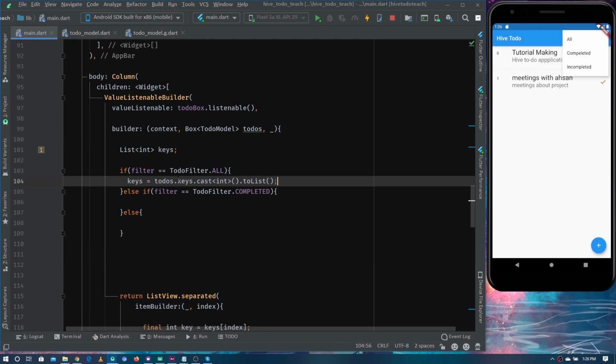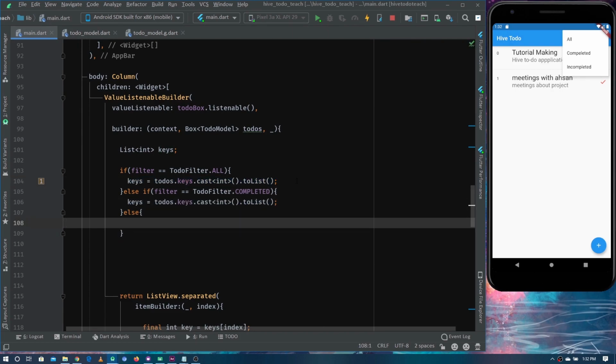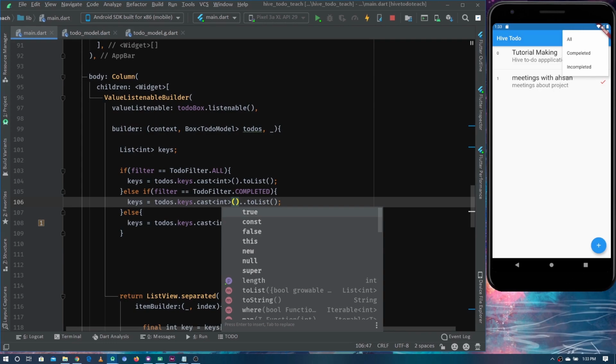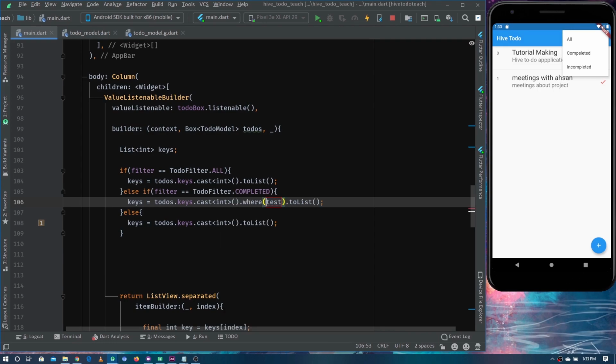So we can just put this, because this is the case of all, we need to get all the keys, we don't have to filter out anything. And for the rest of the parts, we have to filter the keys by using the where clause. So let's do first for the case of completed. Here, before converting it into list, you can use where, and here you have to specify the test, and only those keys that will pass the test will be in the list.